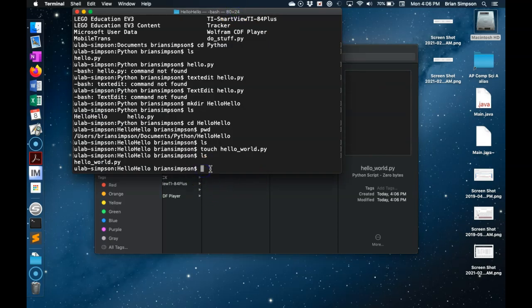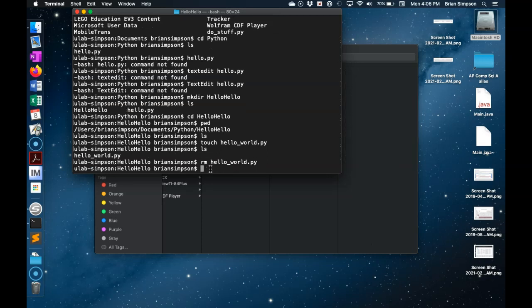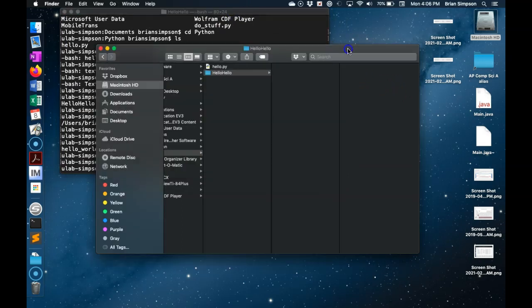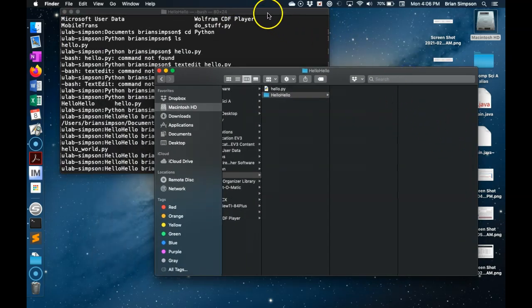So if I want to open that file, well, before we do that, if you want to delete that file, and you made a typo, or you just want to delete a file, you can type rm for remove, and then type the name of the file. You have to be in the correct folder for it to work. See, there it is, ls. It's not there, and if you look over here behind here, it went away. It's not there either.